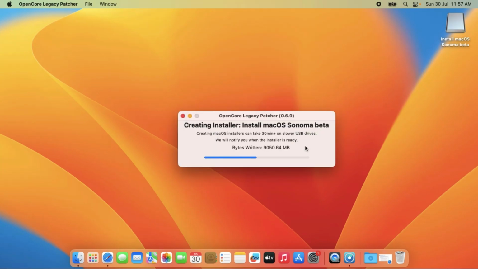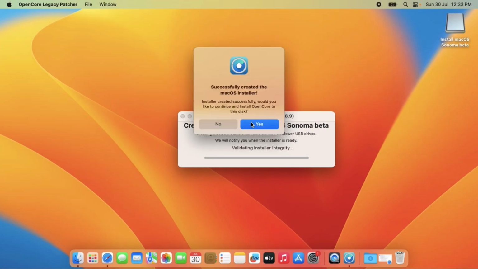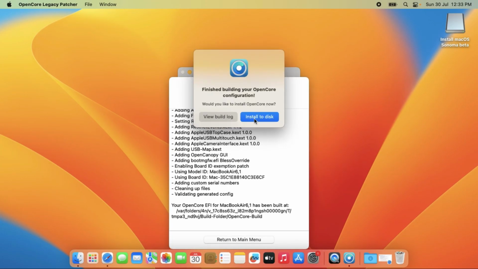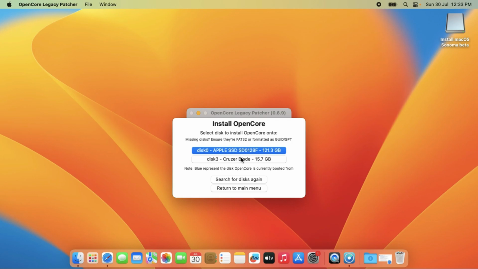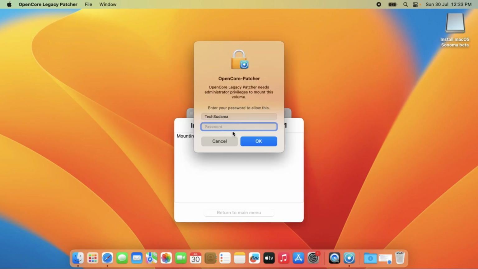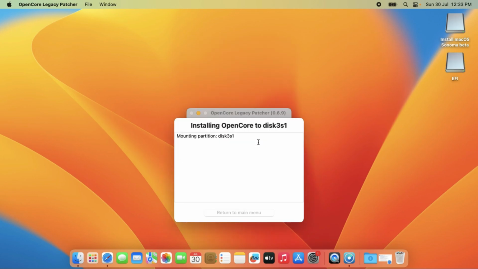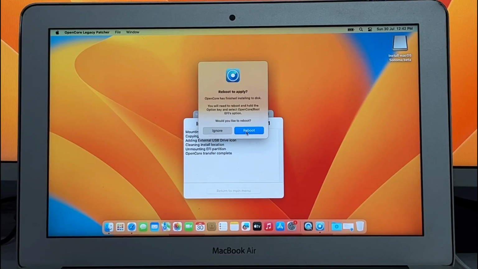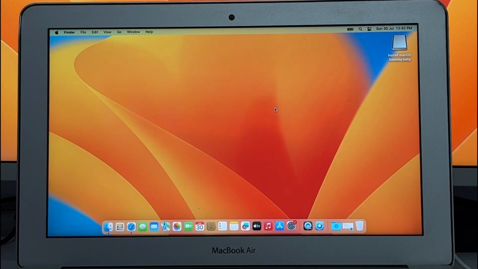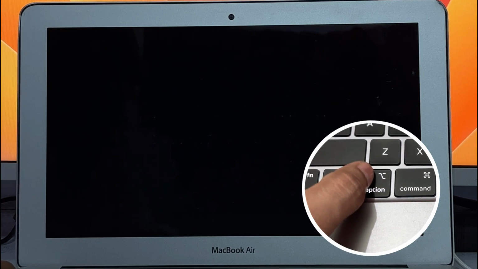It will take some time, you will have to wait here. Now here just click on yes. Now just click on install to disk. Now select the pen drive, select the EFI, put the password of your MacBook and click on OK. Now just click on reboot and again click on restart and press and hold the option key on your keyboard.